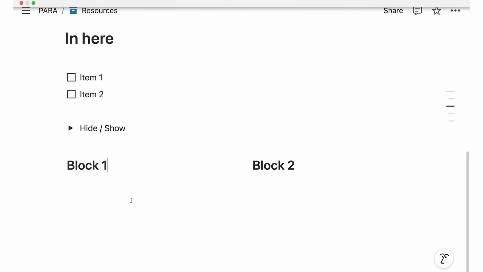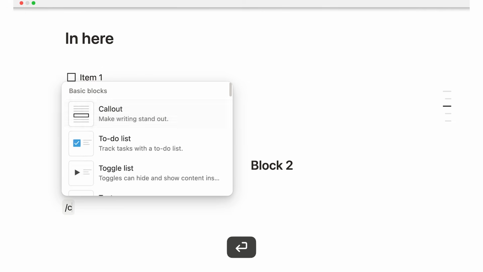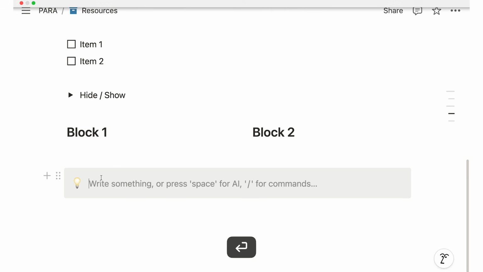And then the last block that I want to talk about is a callout, which is probably one of my favorite blocks in Notion. So let's type slash callout. And what happens is you automatically see I have some color and I have an icon here.